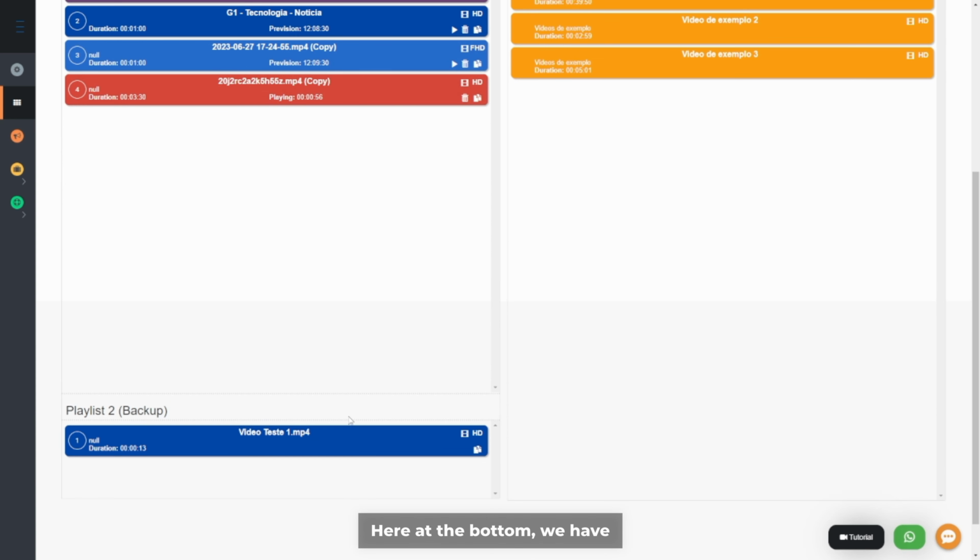Here at the bottom, we have the backup playlist. It is merely a security feature for your playlist. So should an issue arise with a video in your main playlist, instead of playing a black screen, this backup video will be played. For example, in case a video has an audio issue, a video problem, whatever it is, the backup video will play in its place.